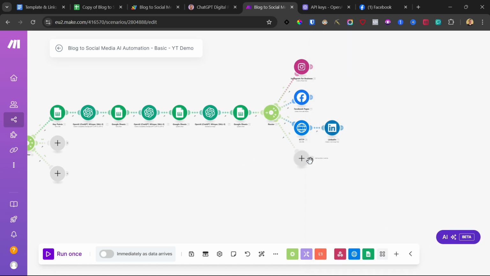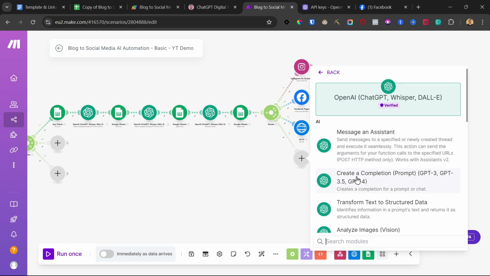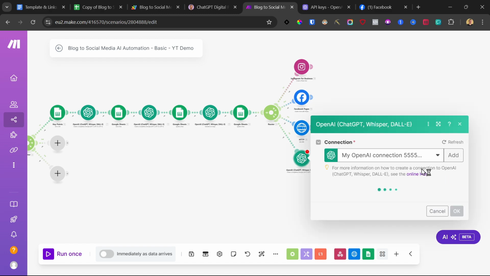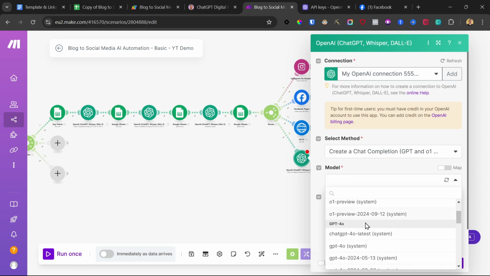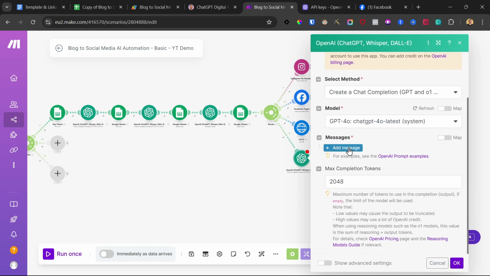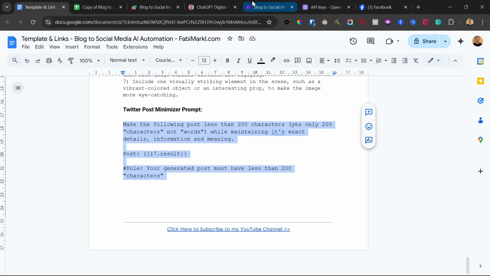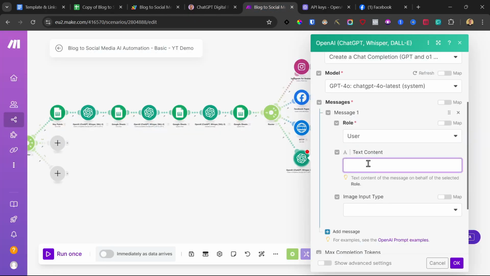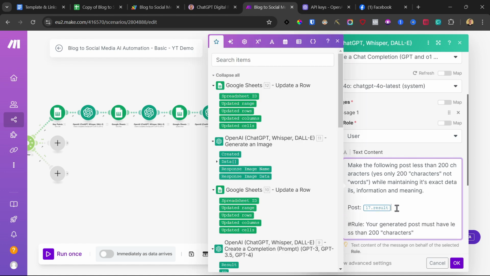Now for Twitter, we need to add an extra step because Twitter has a character limit of, I think, 240 characters. So first we need to make sure our post text is no longer than around 200 words. Otherwise we'll get an error in this automation. And to do this, I will just add another AI model that will do that. Role user. The Twitter post minimizer prompt, so it will take the post text that was generated and it trims it down to 200 words.